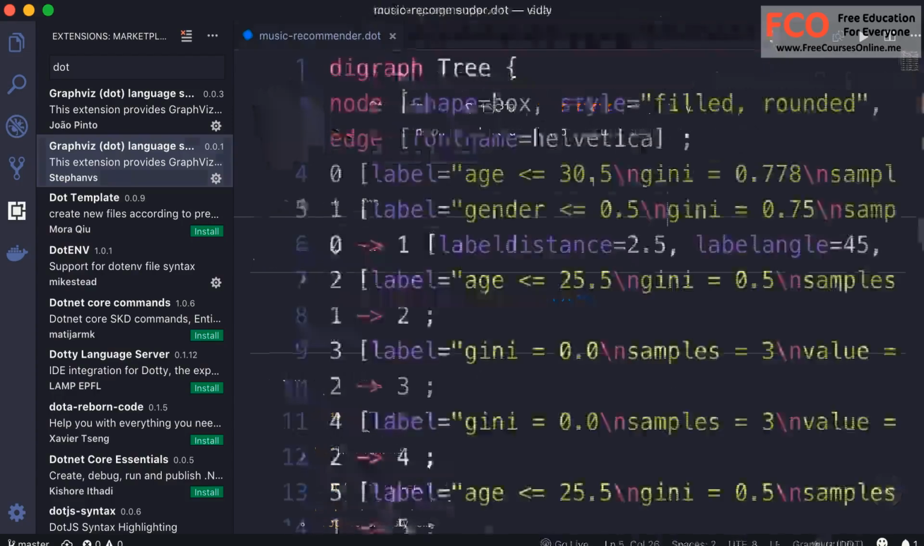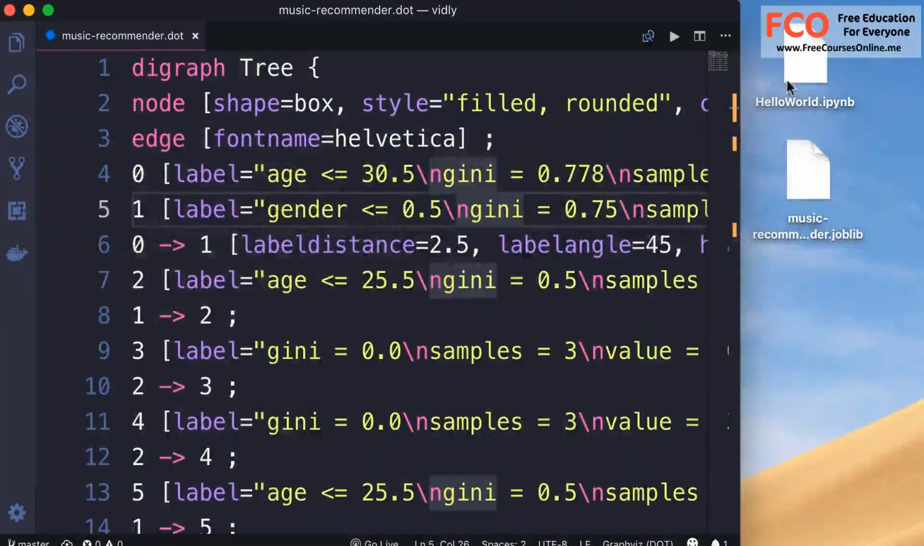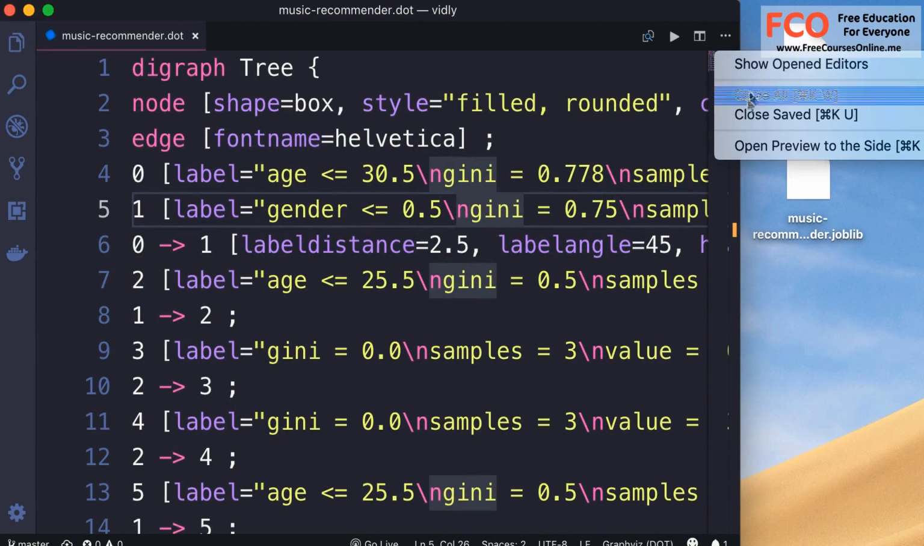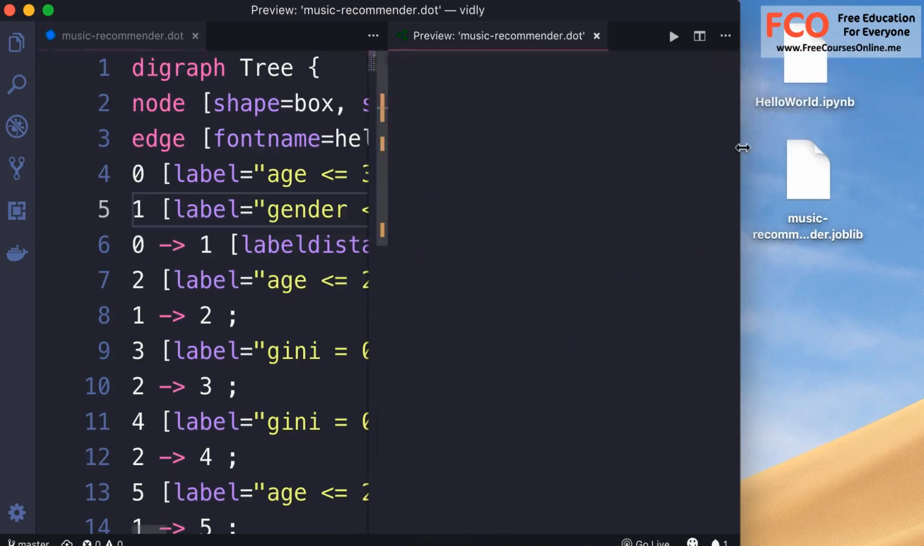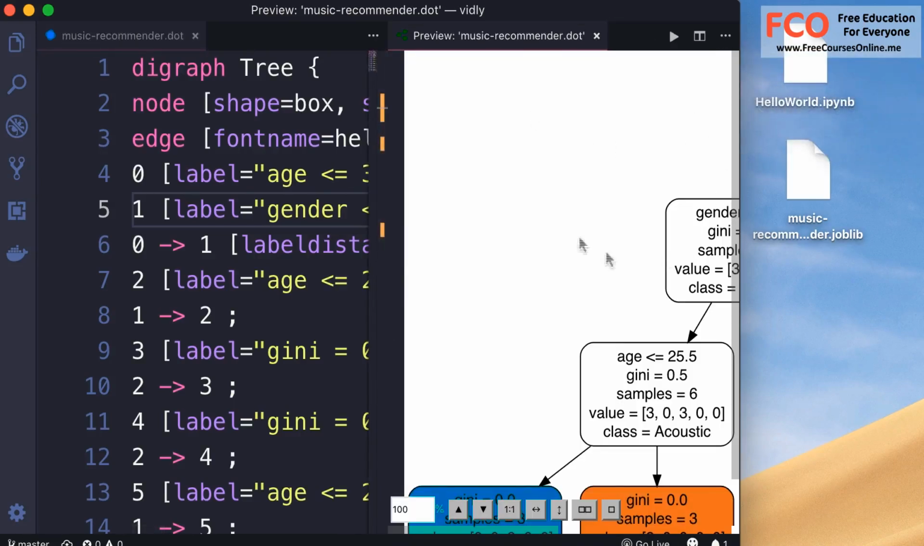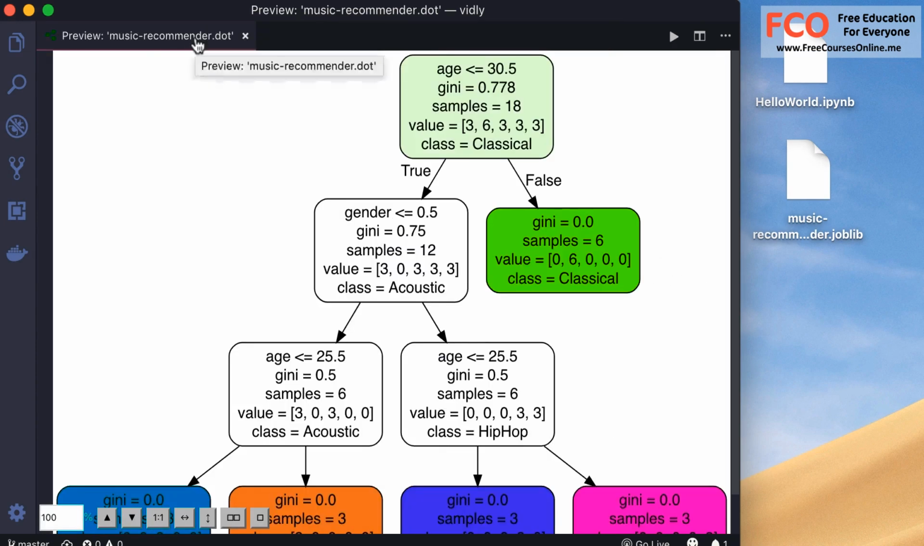So let me close this tab. All right. Look at this dot here on the right side. Click this. You should have a new menu. Open preview to the side. So click that. All right. Here's the visualization of our decision tree. Let's close the dot file. There you go. This is exactly how our model makes predictions.